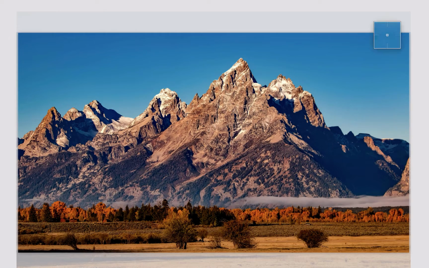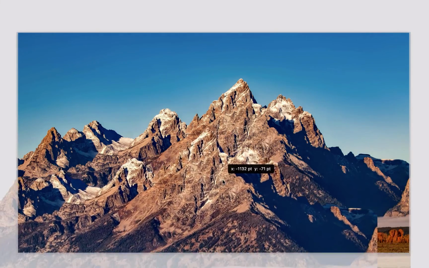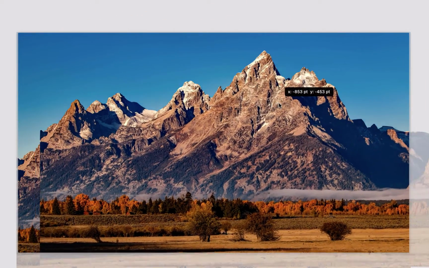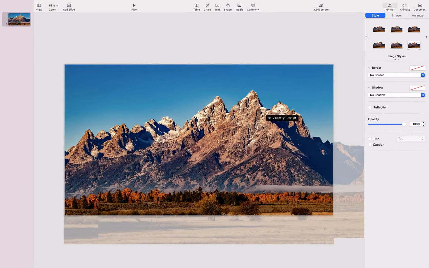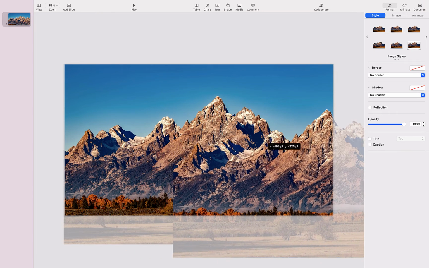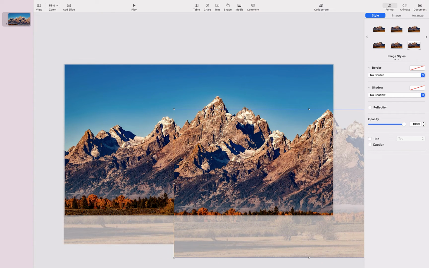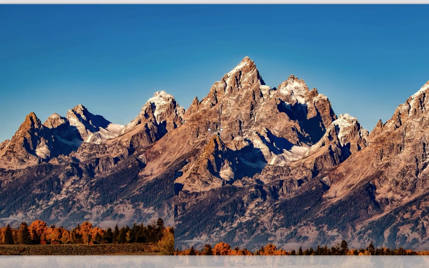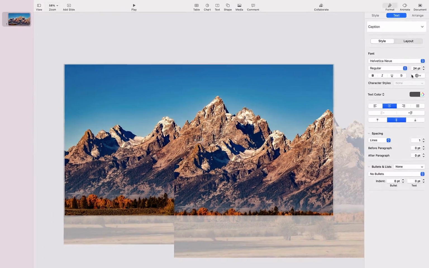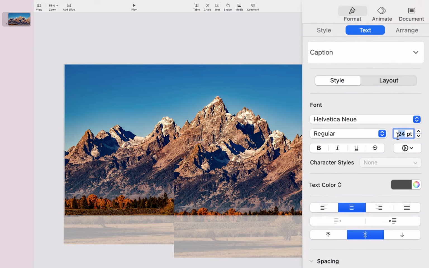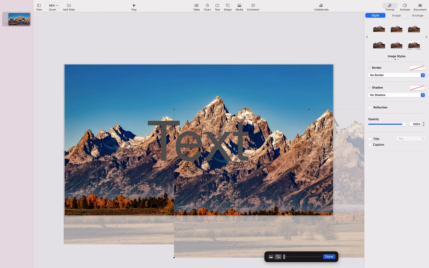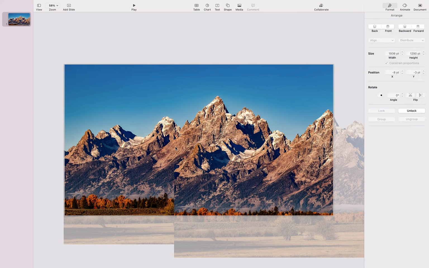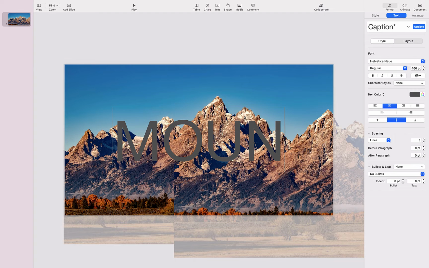So you'll see what I've created is this masked image of the mountains with no background. So I'm just going to leave this over on the side for now. And our next step is going to be to bring in our text. So I'm going to add a text box, and you can see it right here. The first thing I want to do is make it much larger. So I'm going to give it a font size of 400. And let's put a word in. Since this is mountains, let's do mountains.